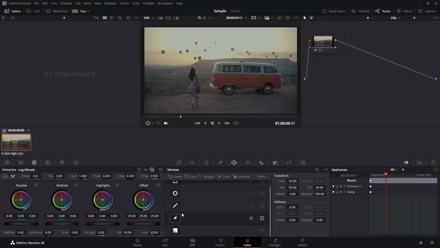Here's where you need to be patient and precise. Use the pen tool to trace around the object you want to highlight. Simply click around the edges of your subject, creating points that form an outline. Take your time with this step because accuracy here will determine how clean your final effect looks. Don't rush it. The more careful you are, the better the result will be.